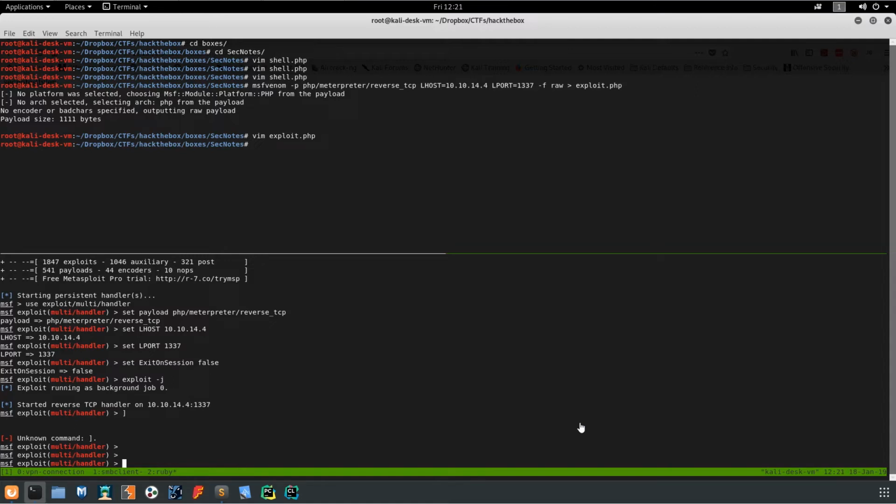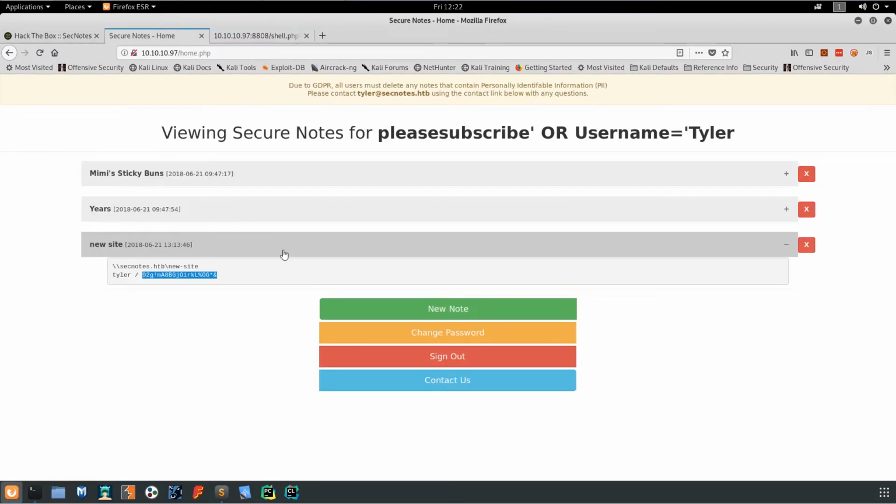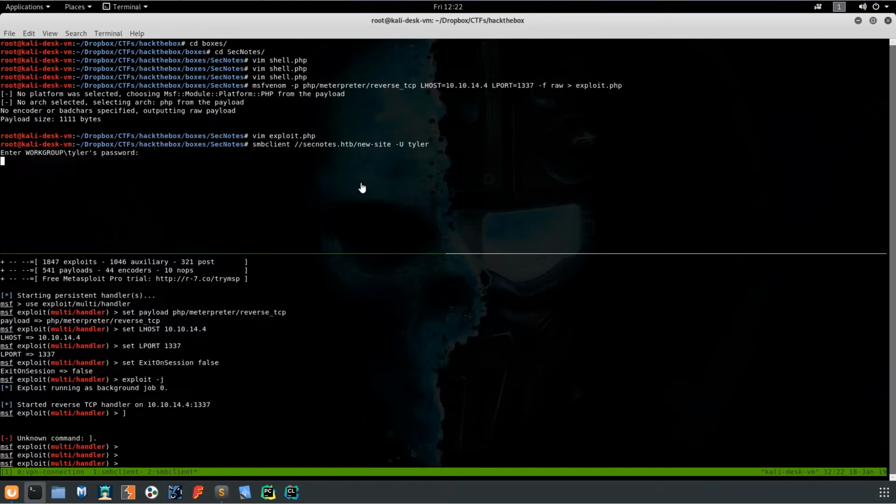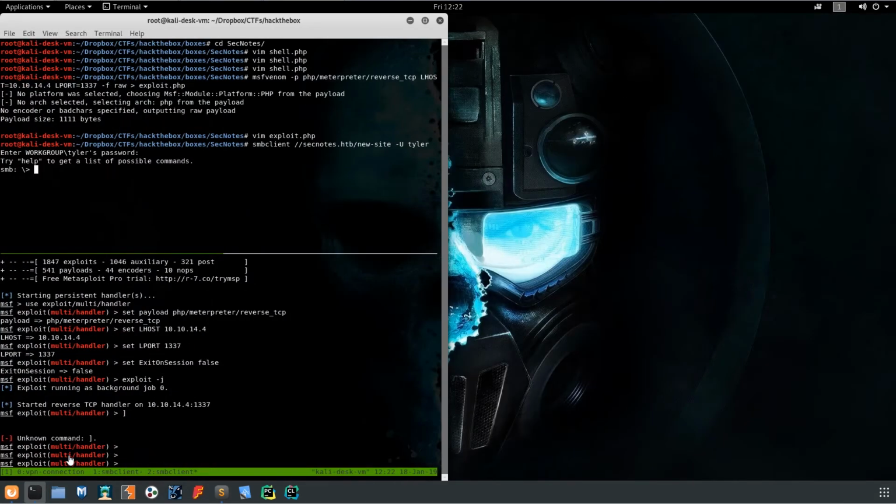And then if we switch back up to the upper window, let's actually reconnect real quick to our SMB session from here. smbclient SecNotes.htb new-site -U Tyler, and Tyler's password. And let's squeeze this all down a little bit.